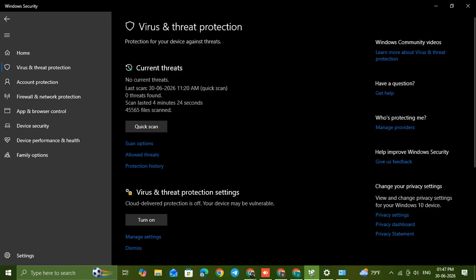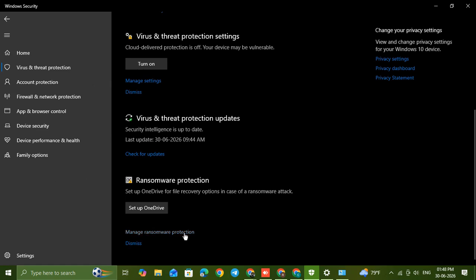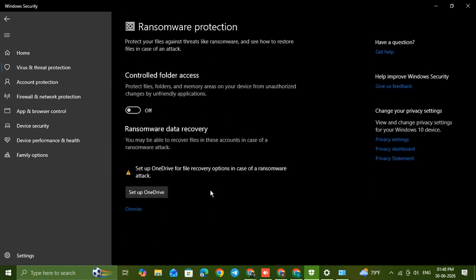You can find it by searching in the Windows search bar, just like before. Once it opens, click Virus and Threat Protection. Then scroll down until you see Ransomware Protection and click Manage Ransomware Protection. Inside that section, look for controlled folder access and toggle it off. This feature is designed to protect your files, but in some cases it can interfere with remote access tools like AnyDesk. Turning it off can remove the block that's causing the desk RT32 error.